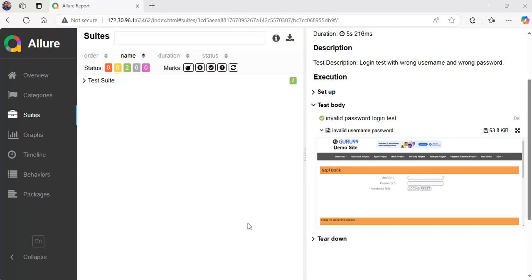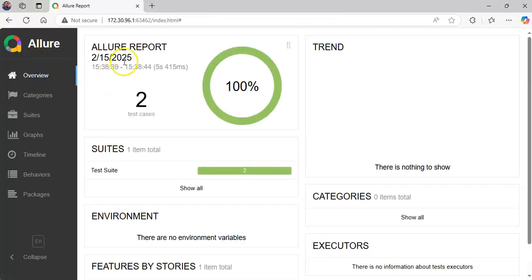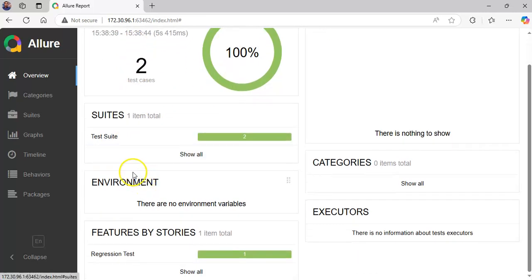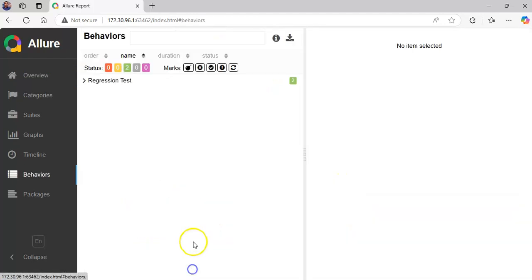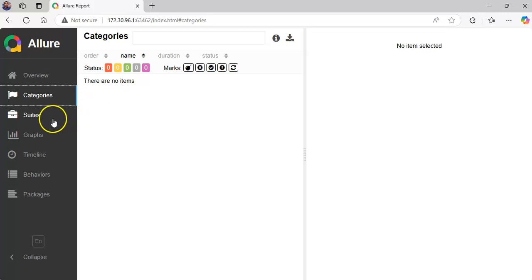In this class, one more interesting reporting tool: Allure reports, and how to integrate it with our TestNG Java project. It looks like this. Allure reports have an overview, showing how many test cases executed, how many passed, and it will show environment, category, executors, features by stories. Then the second tab is categories. If we have any category, it will show here.